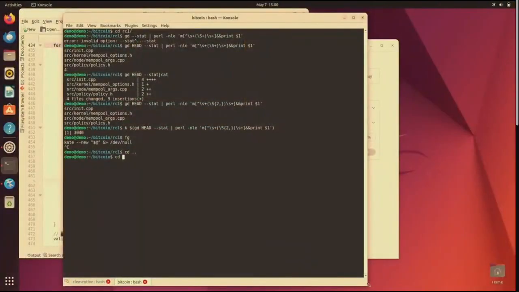I'm going to be walking through how to create a new node policy for Bitcoin Knots. First step is obviously to clone the repository. That's just on GitHub, bitcoinknots/bitcoin.